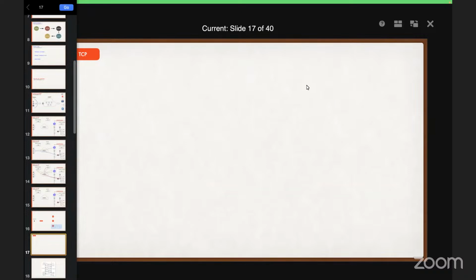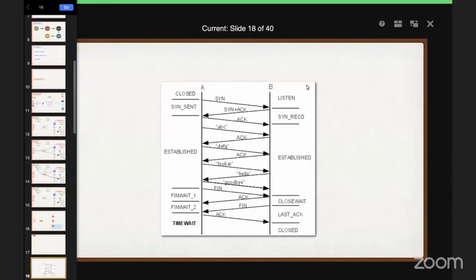So those timers are also very important. This is basically how it is. A and B can be two servers, a client and a server, or an administrator or a firewall or a router or a switch on which we have logged in.